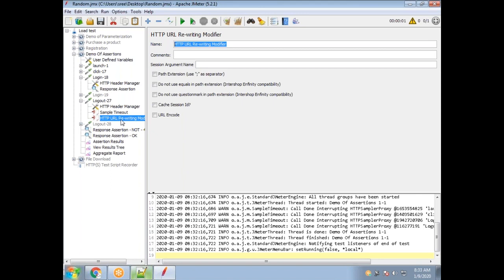You can say any of these pre-processors that you have used. Tomorrow I'll try to look into what this HTTP URL rewriting modifier is, and maybe if I can find a good example, I'll come out with that. Because in the interviews these days they're asking not about the post-processors but the pre-processors.